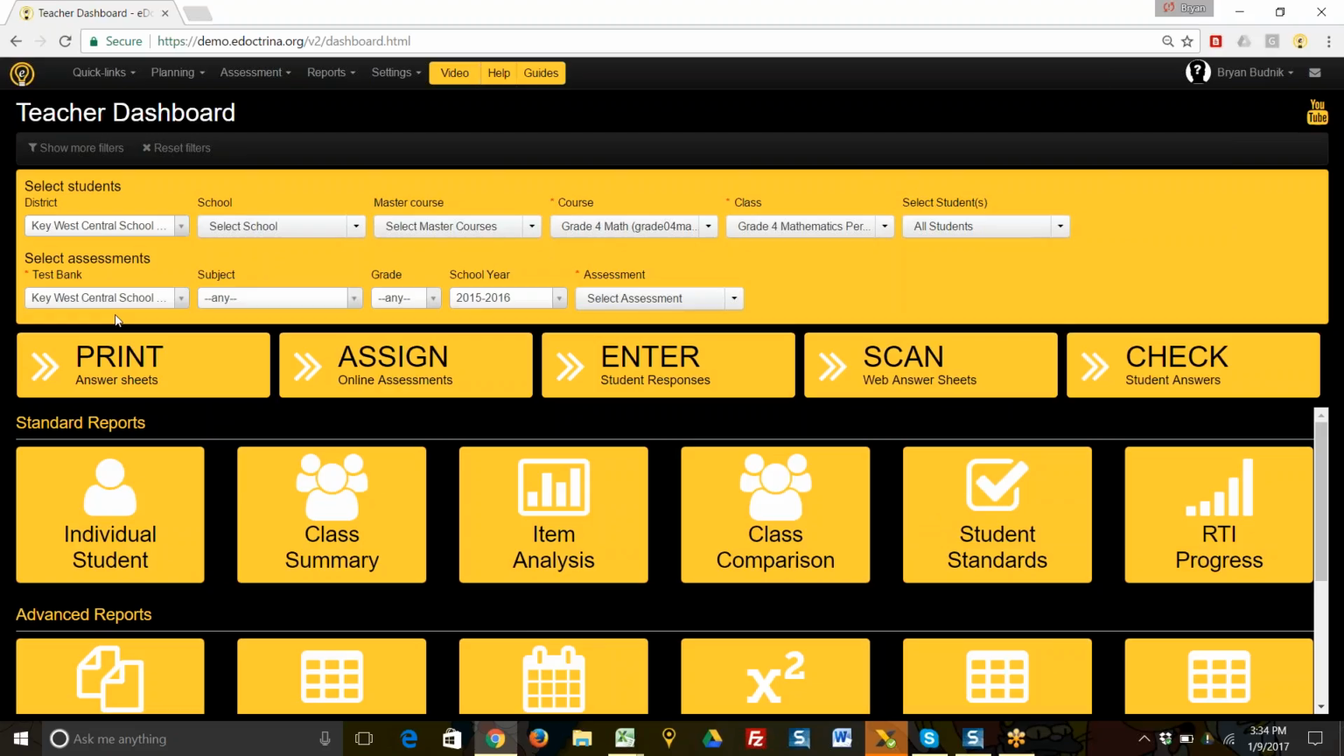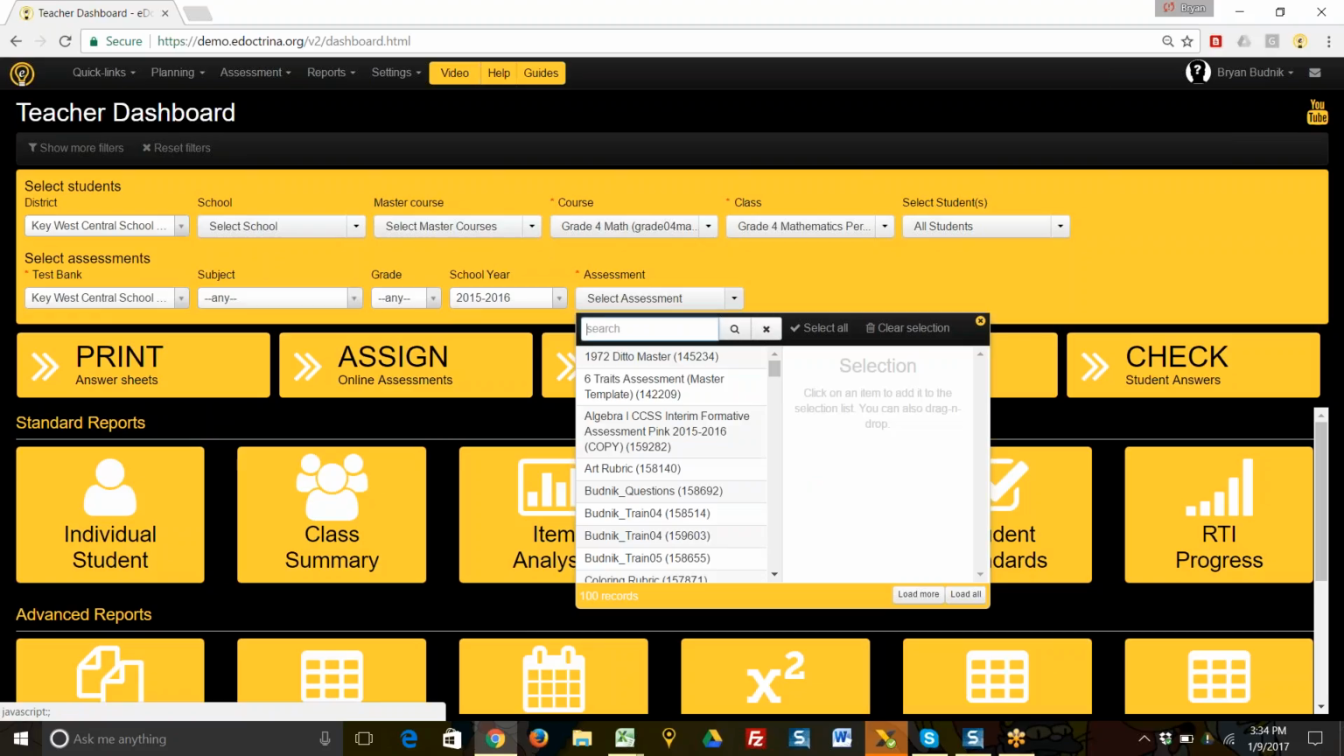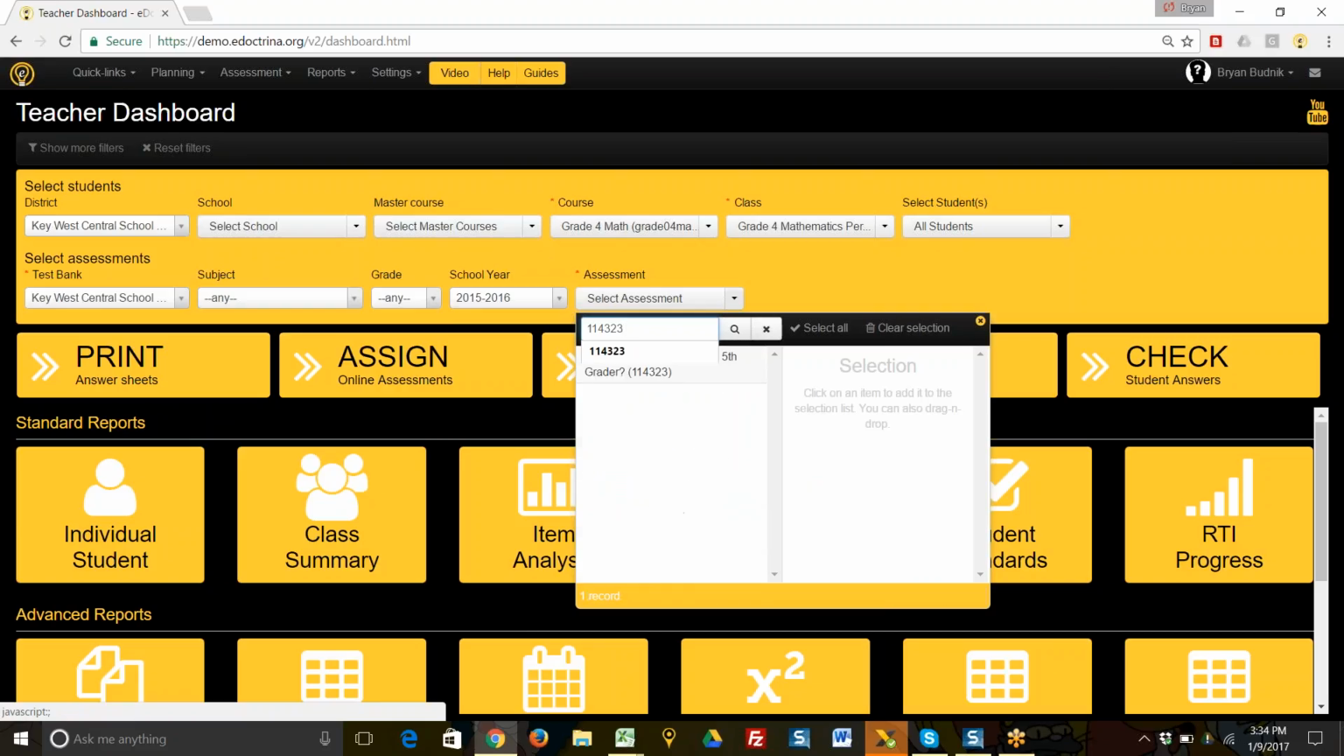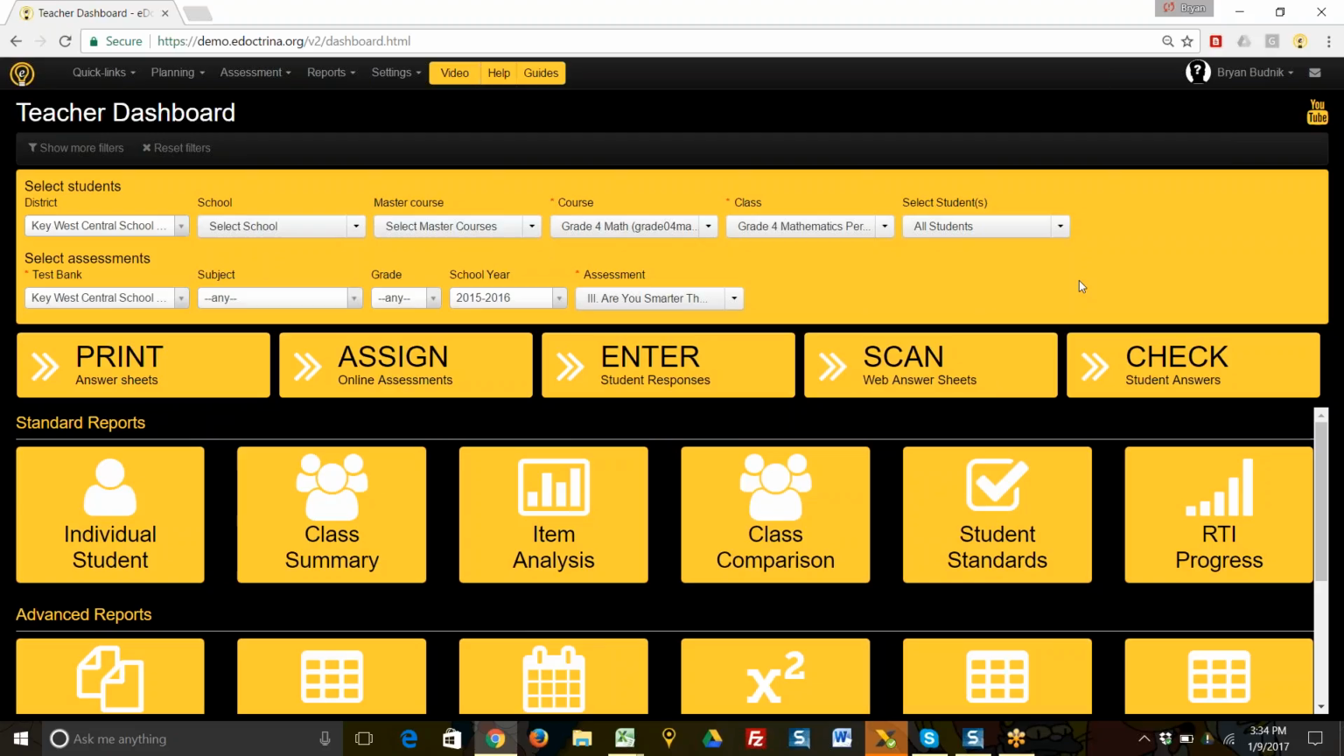Next would be to come down in here and actually select the assessment that you want. So I'm going to find the bank that the assessment exists in, which in this case I'm using a demo school, which is in Key West Central School. And then I would come over here and find my assessment. So in this case, it is assessment 114323. So I type that in, I find it here, click on the button to add it there. Once I have my assessment selected and my student selected, I can now print an answer sheet.